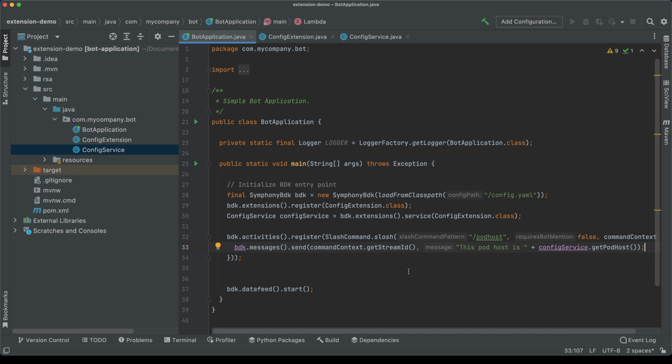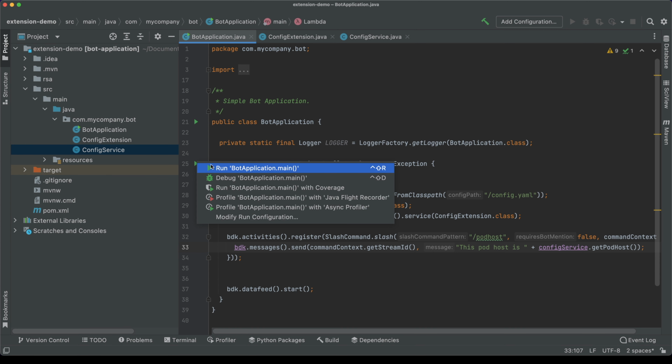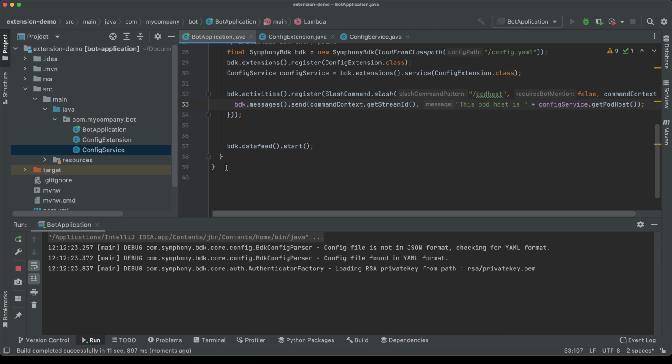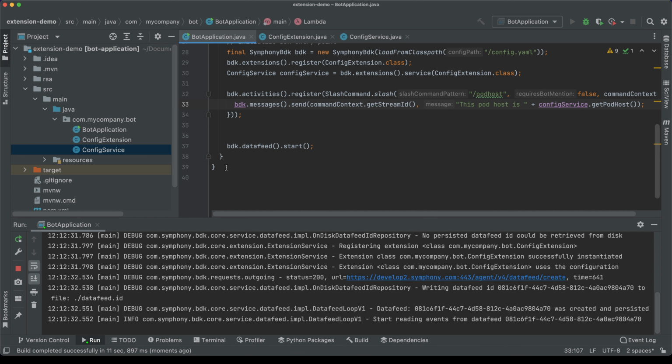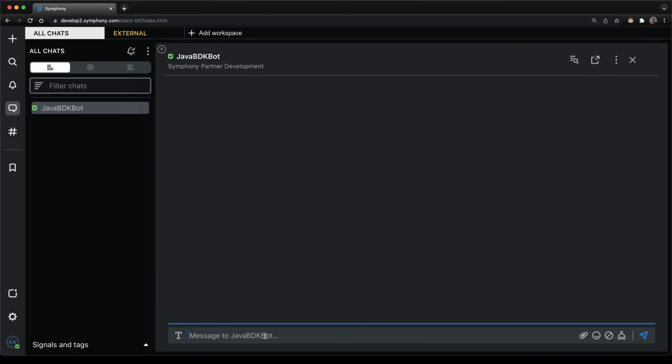Okay. So let's start our bot. And what we will see is the bot is going to bootstrap. We're also going to see the extension being registered, and we'll see the data feed start up. Okay, let's go to our develop2 environment. So all we need to do is use our slash command that we've implemented. So that's slash pod host. There we go. This pod host is develop2.symfony.com. So there's our bot returning back the pod host, and that is the end of this demo.